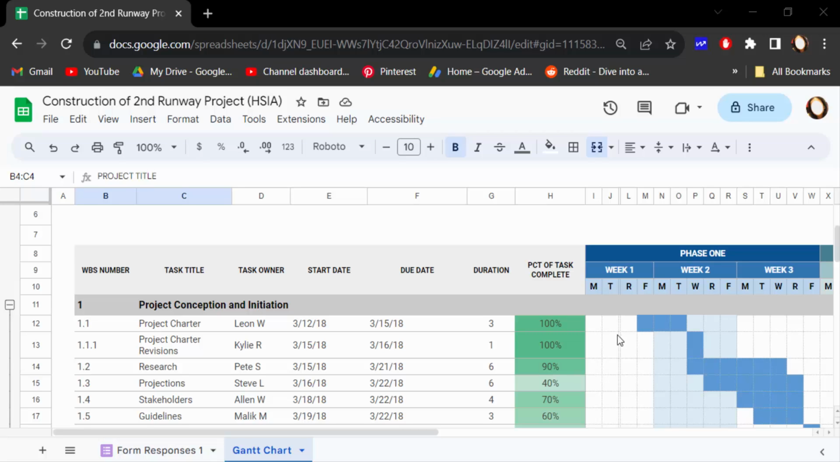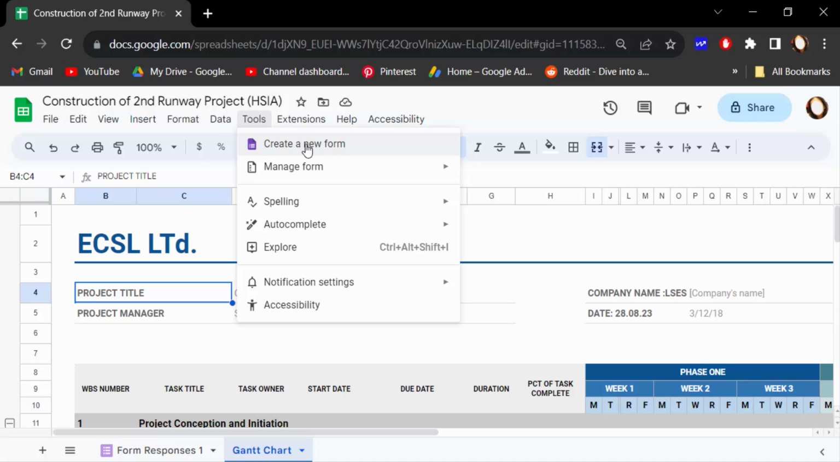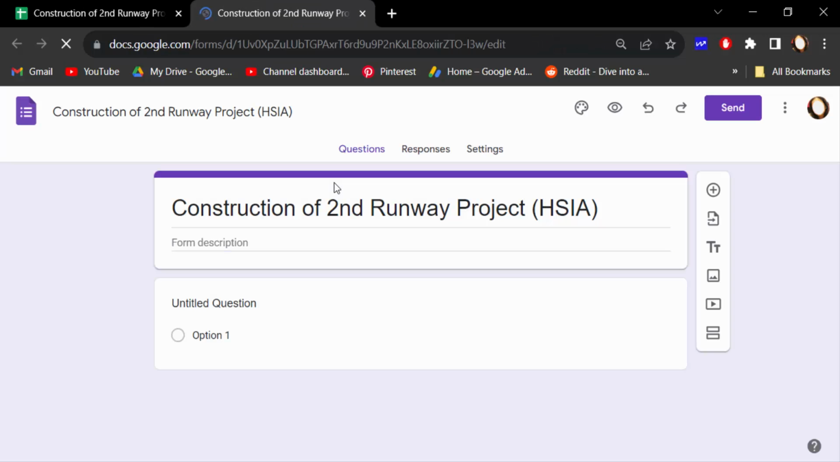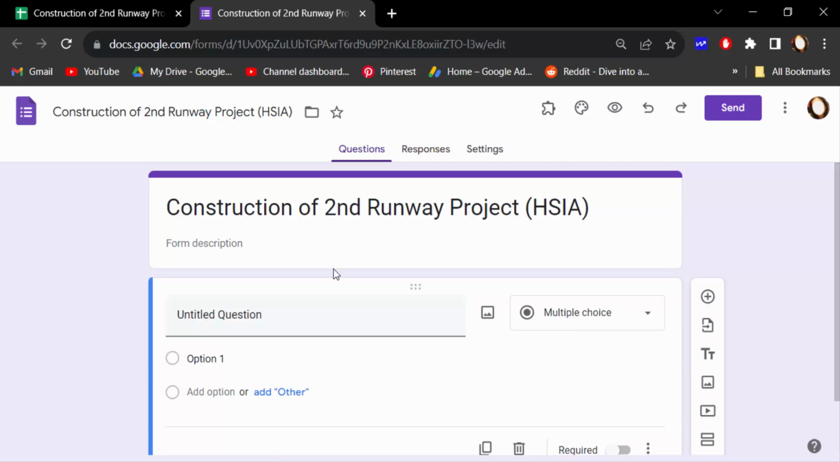Open this Google Sheets document and now go to the Tools menu. You will see here, create a new form, and click on this. It will open Google Forms, and now you have to create or add a question here.